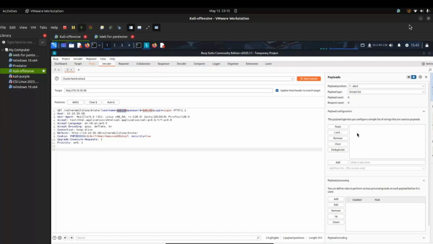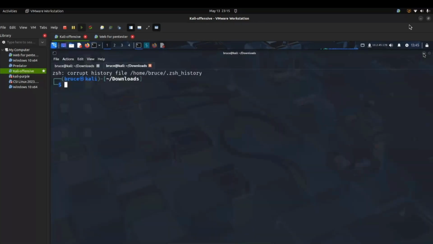For usernames, we obviously need to upload a few usernames. Otherwise, how can it brute force if it doesn't have a word list? So we need to give it a word list. What I can do is minimize all this and create a word list here on the desktop.